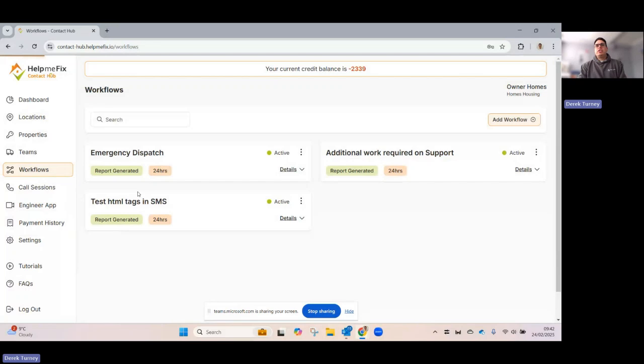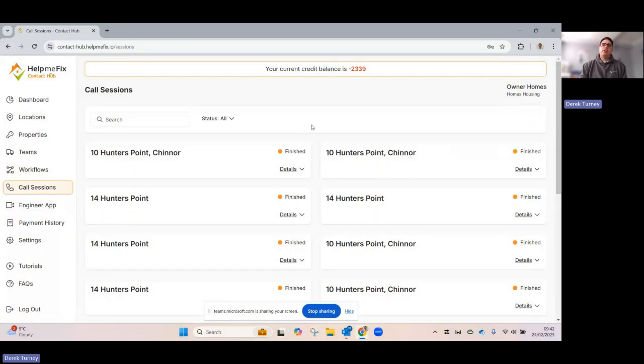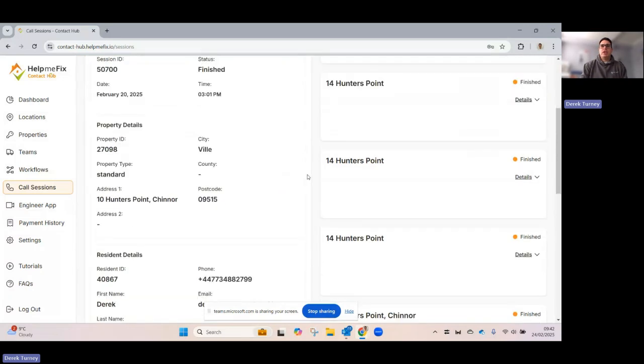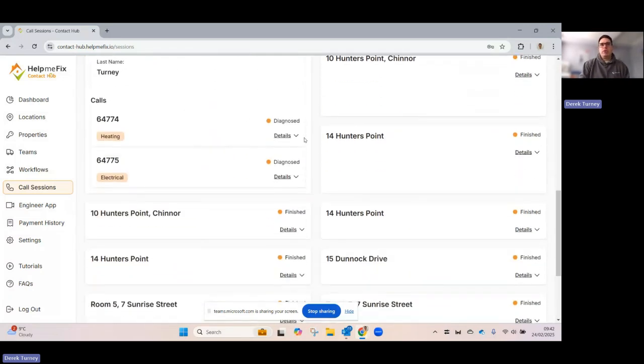We then have call sessions. So a session is a 24-hour period. From the session being started, you have 24 hours to use the link for reports to be filed under that session and effectively deal with that single repair. In here, what you'll see is that there's potentially multiple different calls or interactions had within a session.